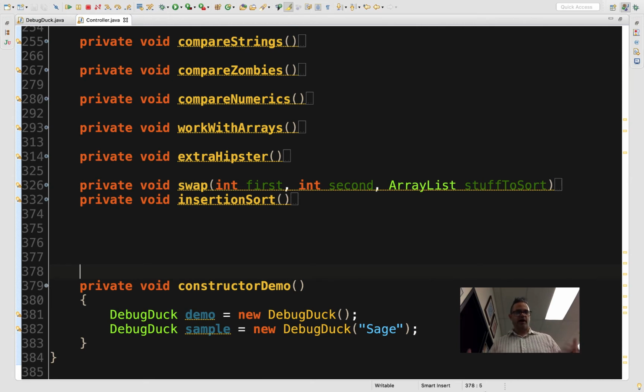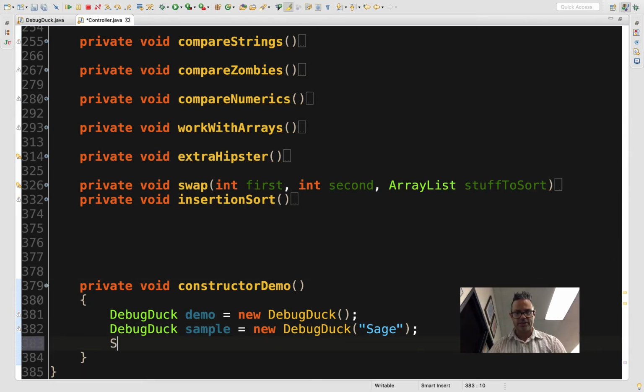As you can see, inside my constructor demo method, I have a debug duck demo, which is a new debug duck. And then again, just like I did in the other video, I have a debug duck sample. This one's a new debug duck sage, which makes it so it's going to be a green duck, because sage is a green color. It makes perfect sense. And I can have another debug duck using the other constructor.